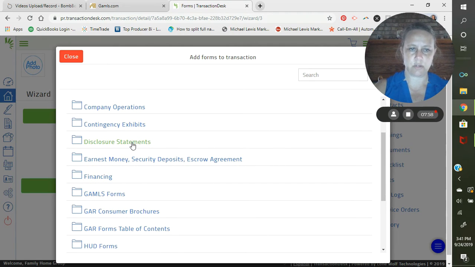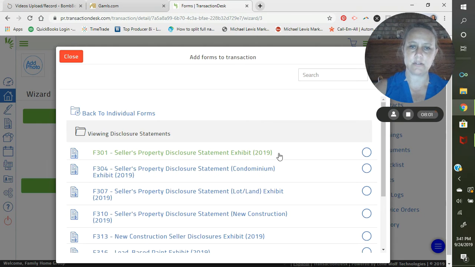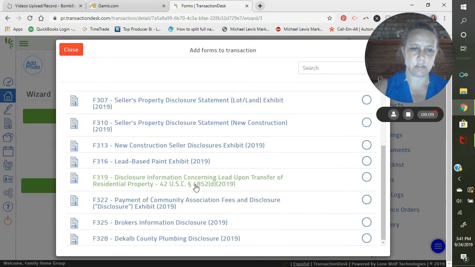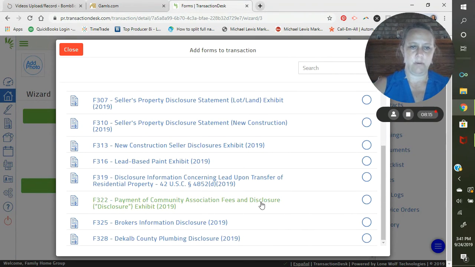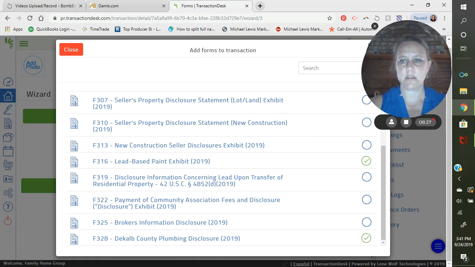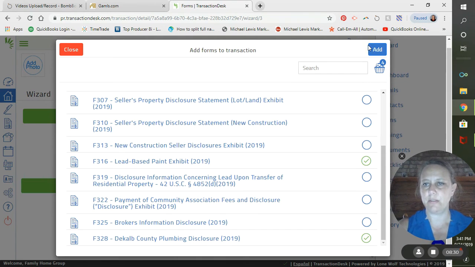Selling the disclosures, I'm just doing some things here, for example, so that you'll know how you can work in and out of these folders. You can check in the seller's property disclosure. The community association disclosure should also be built into this folder. And there's the lead-based paint exhibit, so let's go with that one. DeKalb County Plumbing, if your listing is in DeKalb County, some of you do list in there. What you can't see, because my little bubble head was in the way, is the basket right here where it says 4. That's how many items I have selected that I want to put into my transaction.